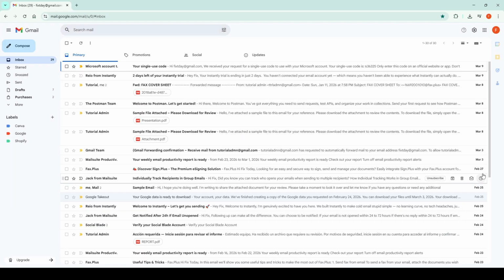Conversation View groups emails with the same subject into a single thread, making it easier to follow email discussions and see replies in one place instead of viewing each message separately.